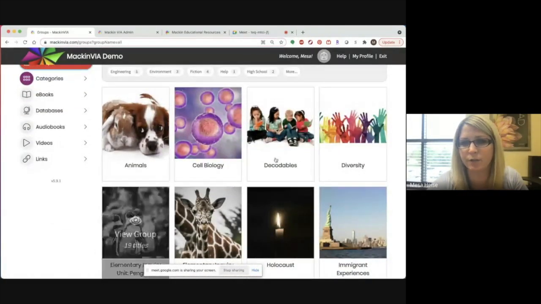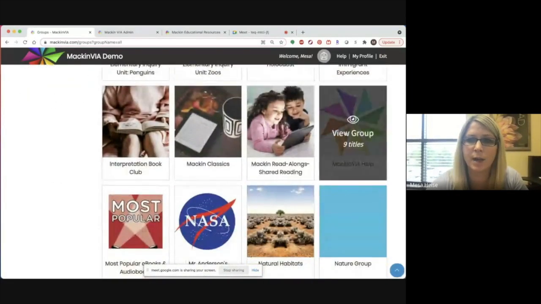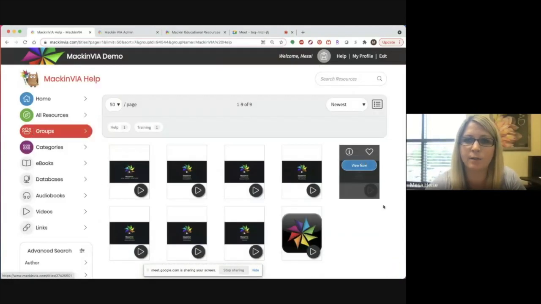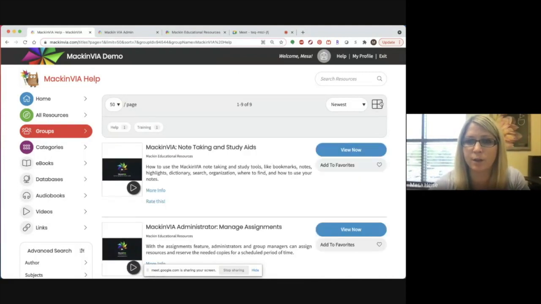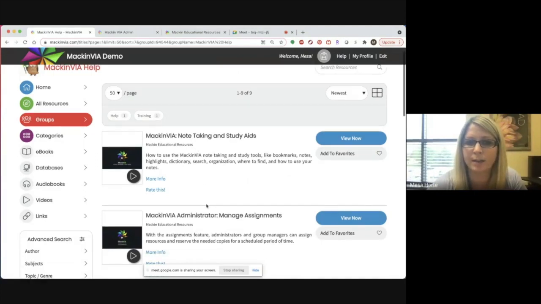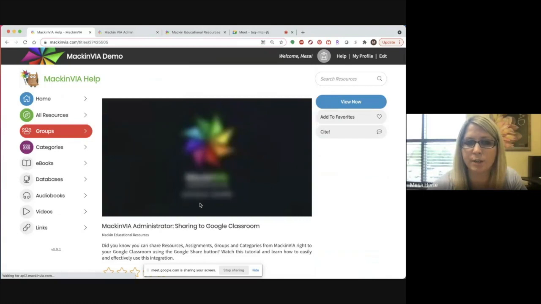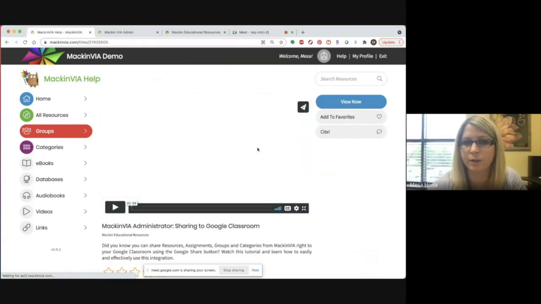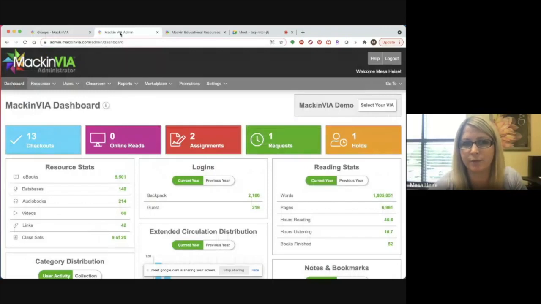You can see I have a bunch of different things in my groups, depending on what we're teaching. Another thing I've done is add all of the help guides that we've created into a group. Instead of having to figure out where to go to get these help guides and give them to my students, I just put them in a group in MackinVia. So let's say I wanted to watch the guide on sharing to Google Classroom, I could quickly come into MackinVia and access the help guides. Okay, so that is the student side of groups.